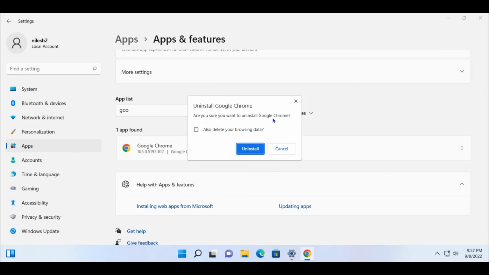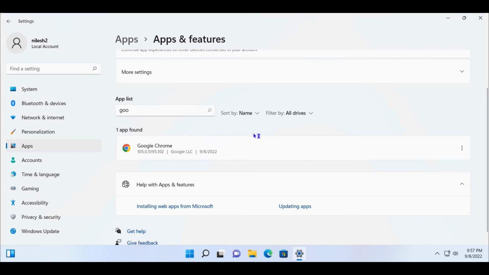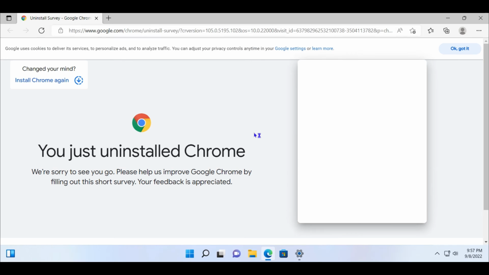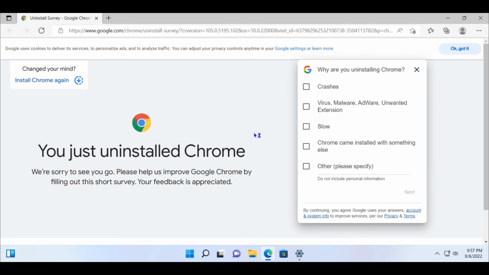This is related to Google Chrome. It might not ask you for other software or other applications. I'm going to click on also delete your browsing data, because Google Chrome saves browsing data and I want to delete that as well. So click on this checkbox and then click on uninstall.